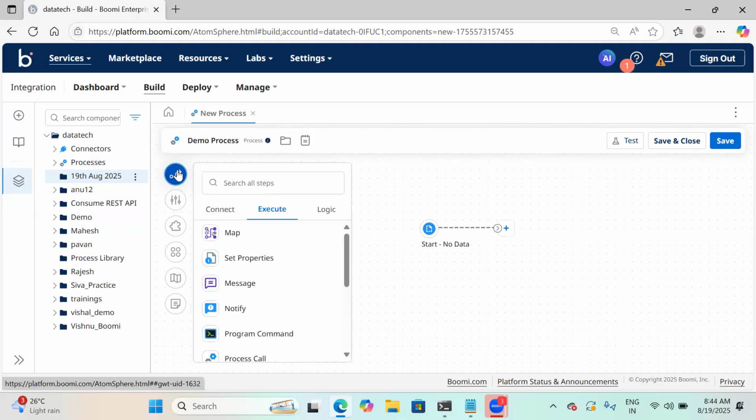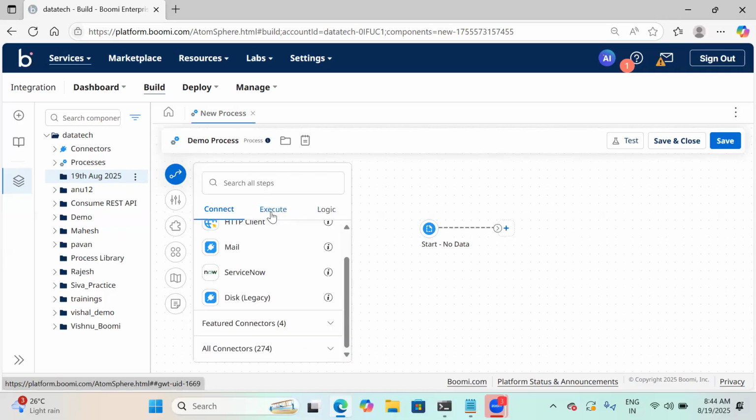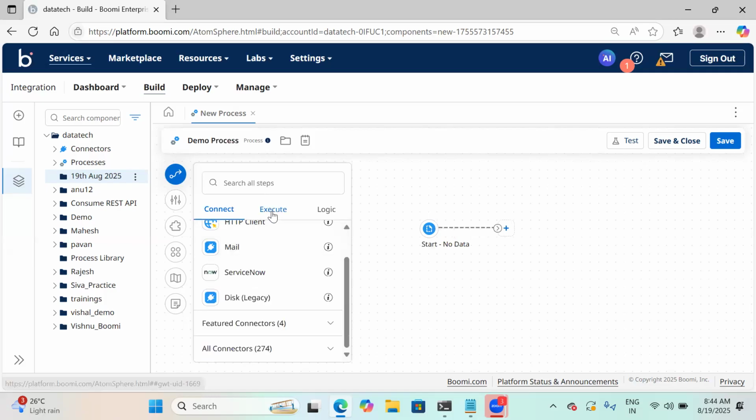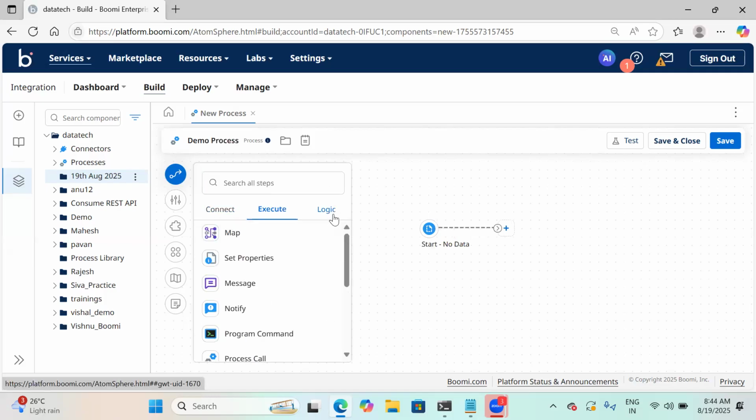Now, if I click on this arrow mark, here you will be able to see different types of connectors and different types of shapes which have already been developed by Boomi. By using all these connectors and shapes, we are going to do the development activity. We are not going to write big codes like other technologies. We are going to configure them based on our requirement and get the desired outputs.